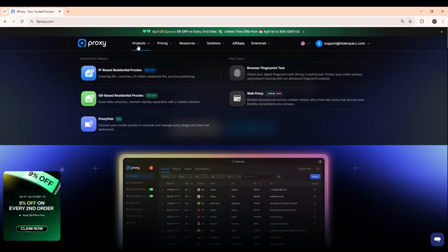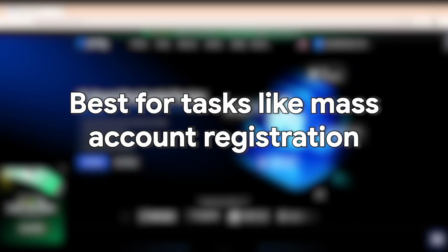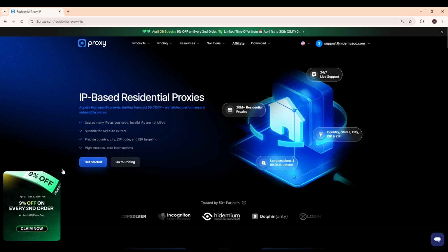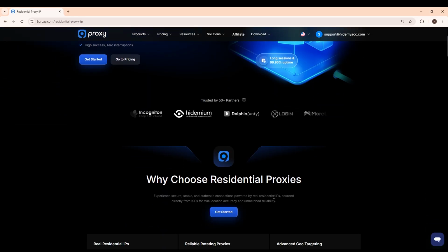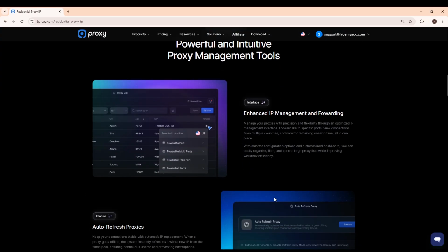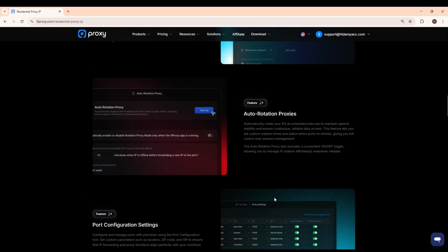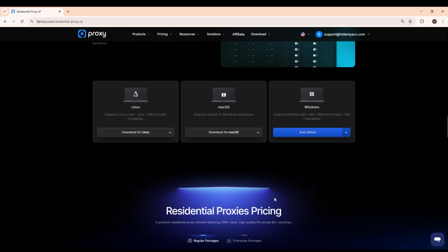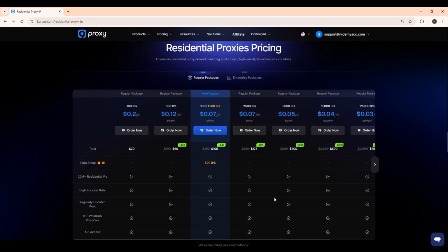This type is suitable for tasks like mass account registration, e.g., Gmail, Facebook, microtask accounts, or any activities that only require proxies for a short period of time. Because the lifetime of these proxies is not stable, you should enable the auto-refresh feature so the system can automatically replace dead IPs with new ones, helping to avoid disruptions to your tasks.